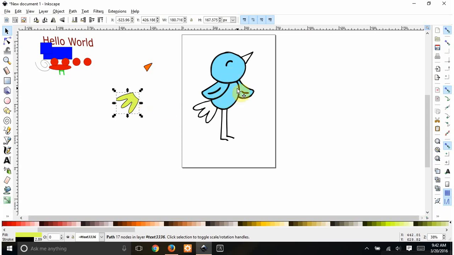This we want to stay together, all the blue. So what you're going to do is click, hold your shift key, and click on each of the pieces that you want to stay together. Now they're all selected. You can either do path union or Control plus plus. This is the keyboard shortcut for that. And now that's one object, which is what we wanted.